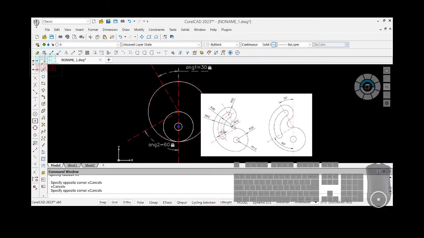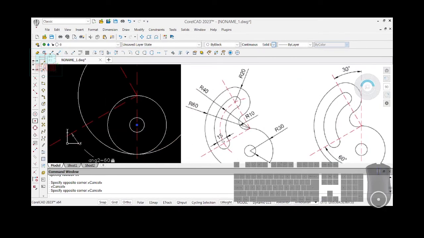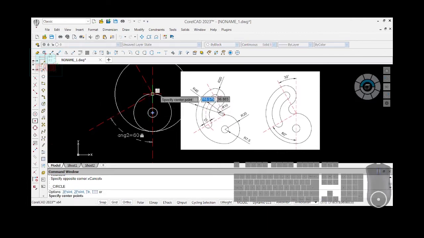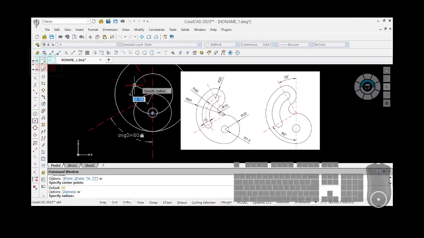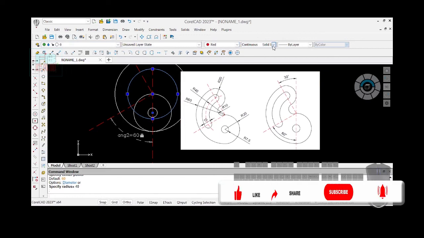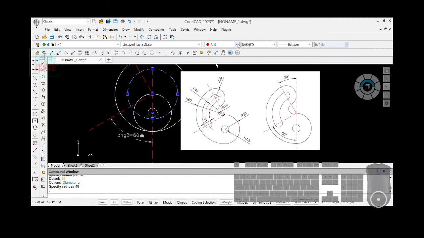The next one is we have a middle line here, which is our 40. We repeat circle. Now this line is supposed to be 40, red and dashed. So we pick it, come here, red, then come here, dashed. Okay, so I've done that. Go back to our normal line.